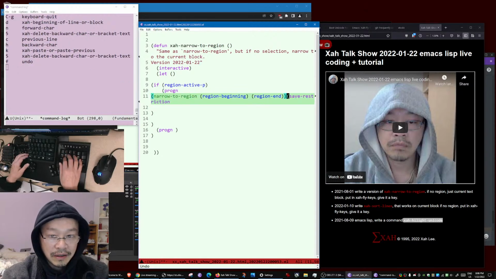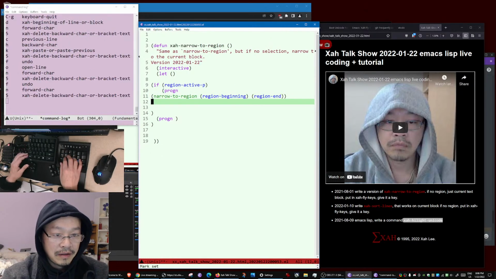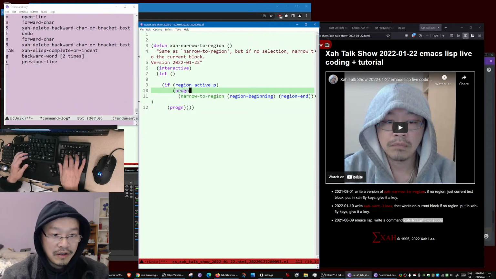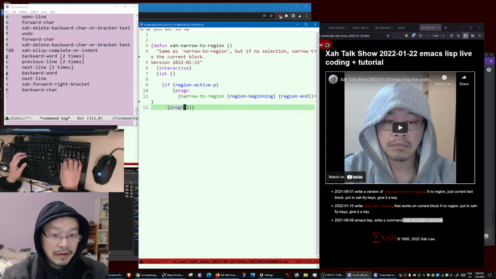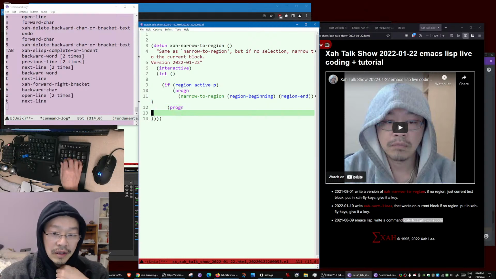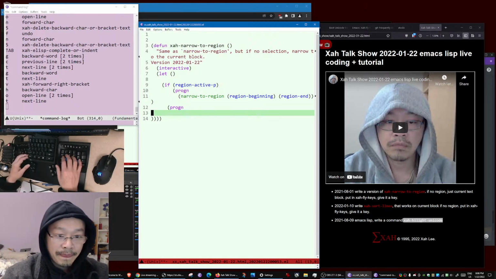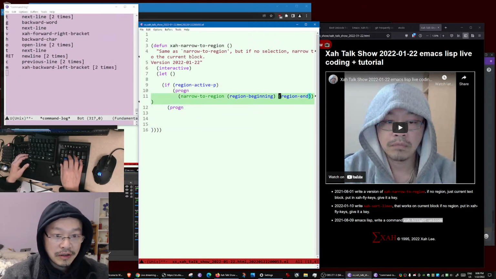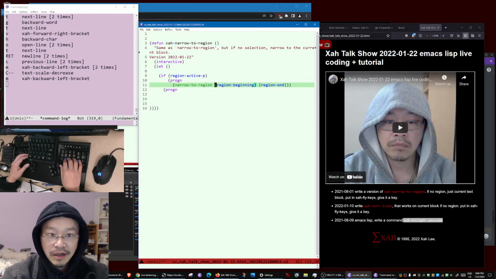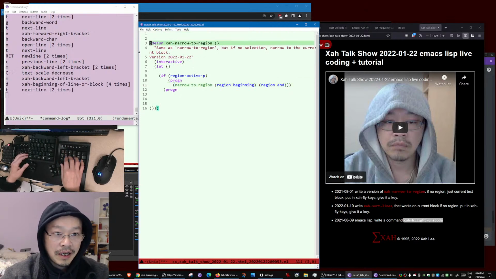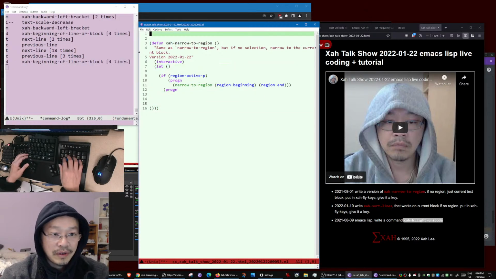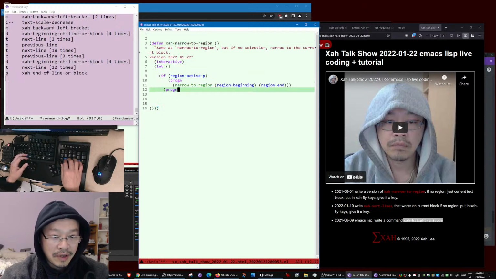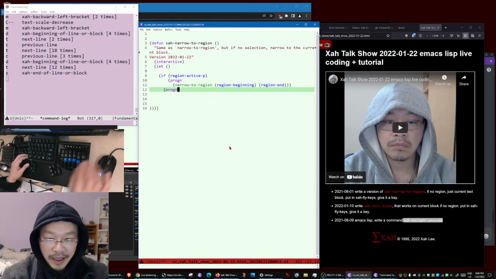Okay, narrow-to-region. So if there's a region, narrow to region beginning and region end. Now, if there is no region, then you need to find the position of the beginning of two empty lines, like right here, and the end of the region is right here. You know, they are separated by two empty lines.